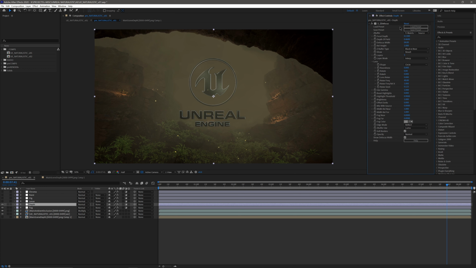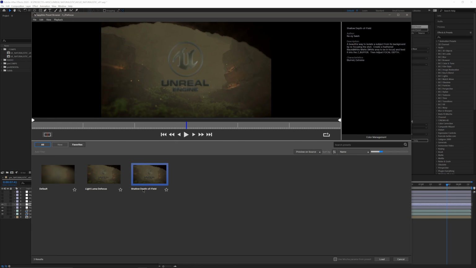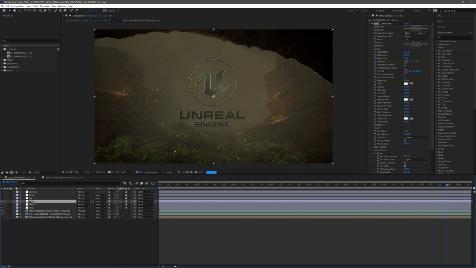And I can also click on this load preset here. In this particular case, we just have 3. I believe I use this one here, the light luminous defocus. And then from there, I just go through the attributes and play around with these. Of course, Z buffer type, I'm always going to have black is near. And then moving on to the next one.